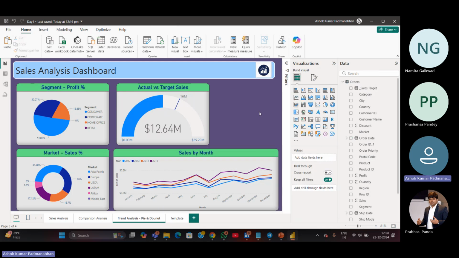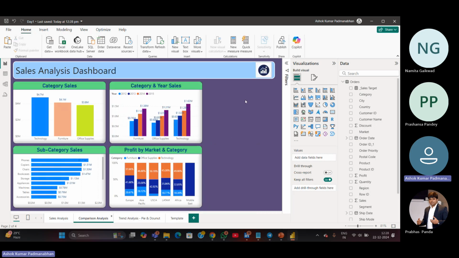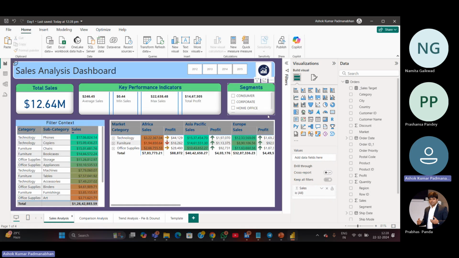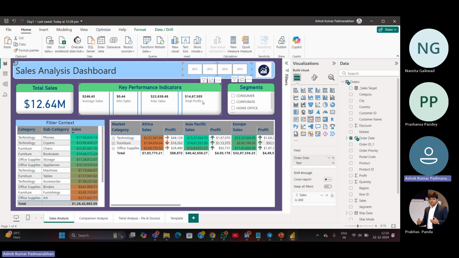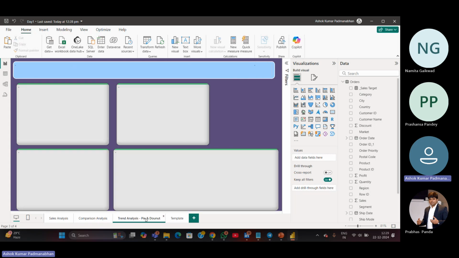Right. So the next measure is, for example, here also I need the slicer. So we have seen on the first day what you mean by a slicer. A slicer is a visual which will filter all the visuals inside the particular page. Right. Now I want to show the slicer here inside this comparison chart and also in the trend analysis.